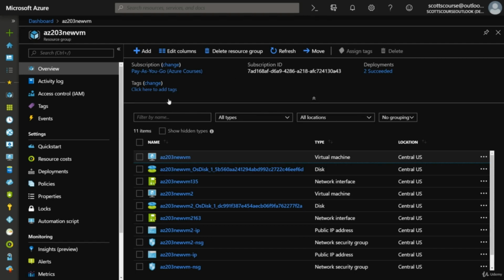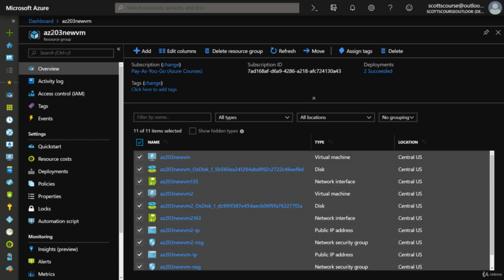The reason we created this in its own resource group is because you can then delete the entire resource group, and deleting the resource group will delete all of the resources inside of it. Now in this instance, with two virtual machines in this resource group, I'm going to leave the resource group alone, but I'm only going to delete the virtual machines and stuff that is inside of it.